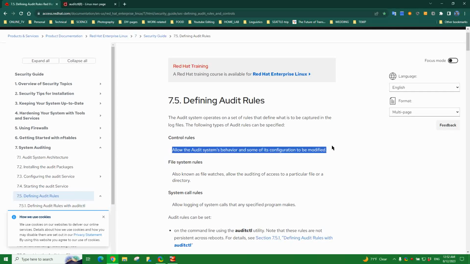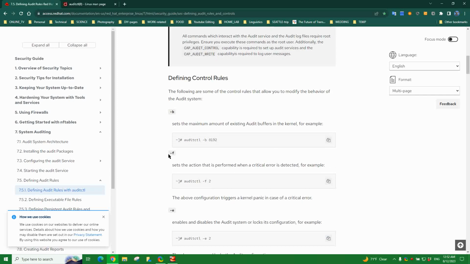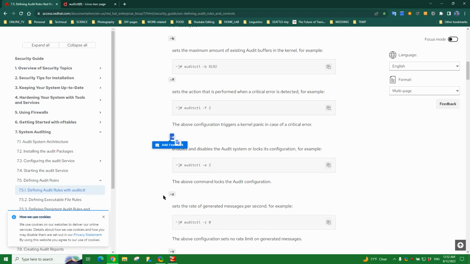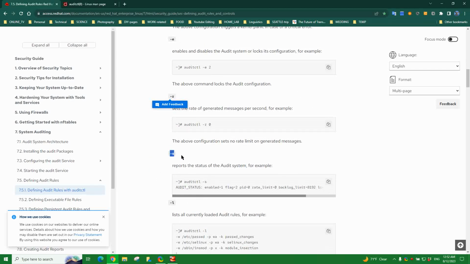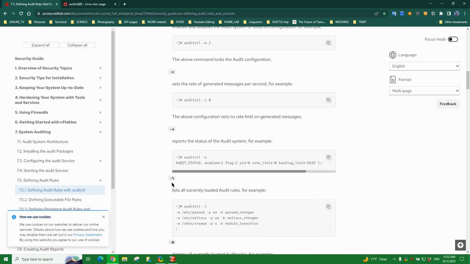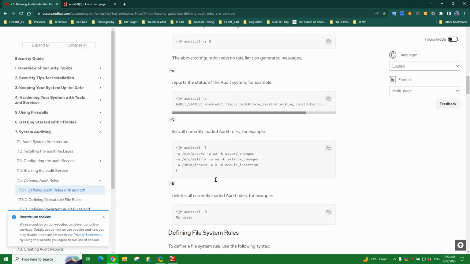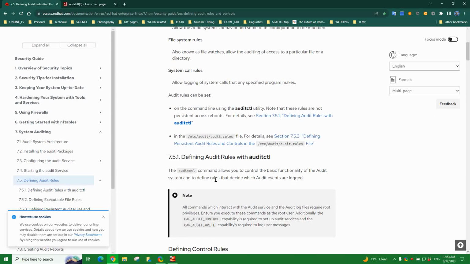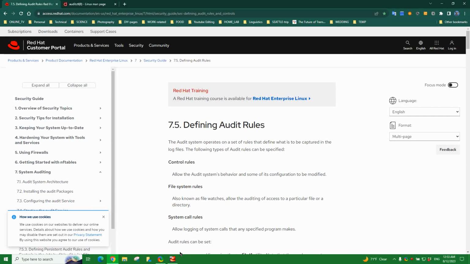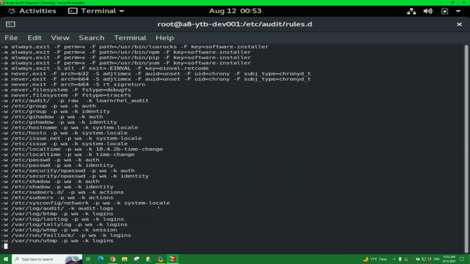All right, defining control rules: the dash lowercase b, the dash lowercase f, the dash lowercase e as an echo, r lowercase s, and I think that's dash l. So that's an auditctl command. The dash capital D. So those are all of them, and I think there was a place somewhere in here that referenced the other ones I was using. But I'm not going to read it for you. You can read. If you're doing this, you're hopefully old enough to read, and I don't mean to insult anybody. I'm pretty sure that most people can read in society now. All right.